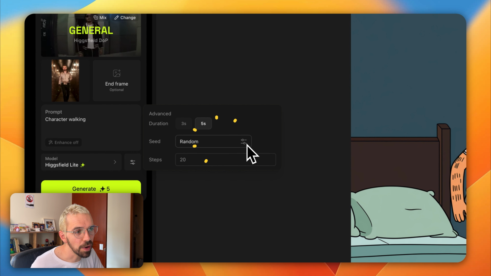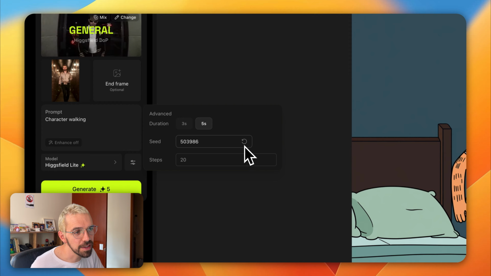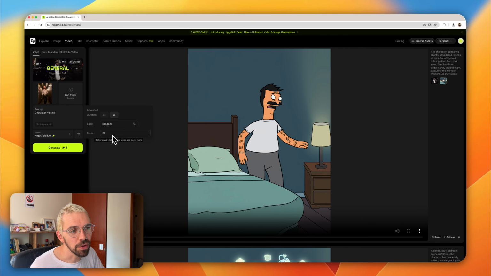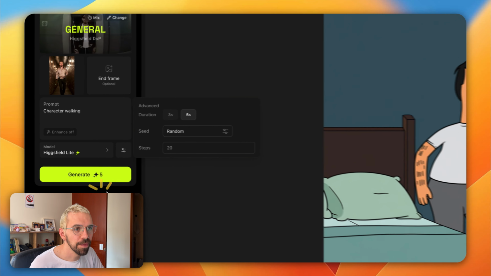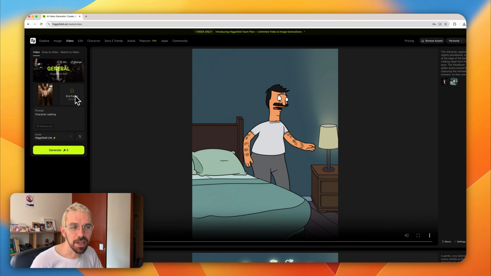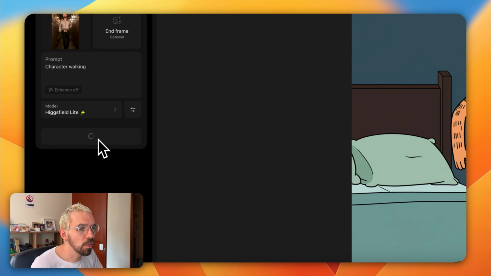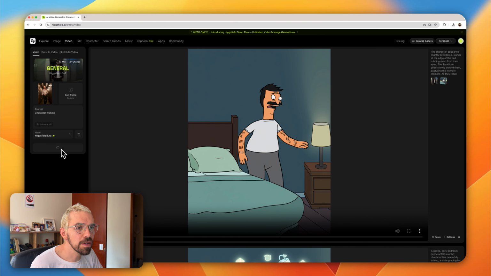You can select the seed of the video and how many steps it is going to take. You can also add an end frame. For example, if you have an image where you want the video to start and then an end frame where you want the image to end, you can do it that way as well. And I'm just gonna click on generate, and wait for a couple of minutes for the software to create the video out of the image that we've just created with the face swap.